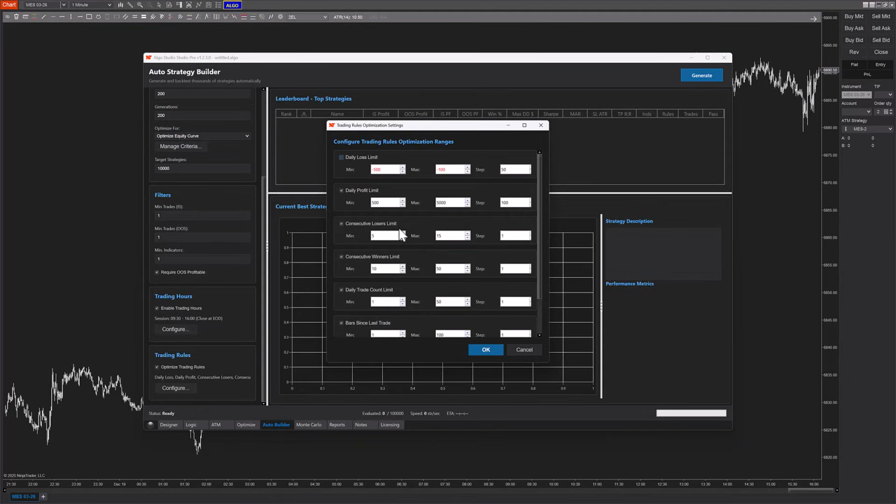Now, consecutive losers, the limit here, 5 to 15. That's a little high. I might suggest taking that down, maybe three to 5 here. It's not total losers, it's consecutive losers. So 5 in a row, I'm probably going to want it to stop trading.